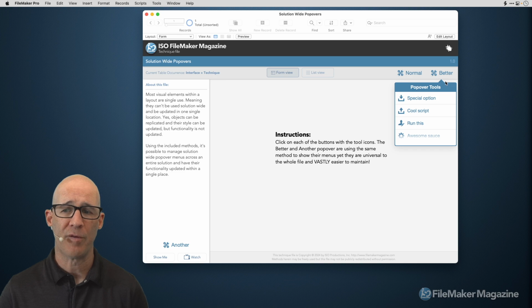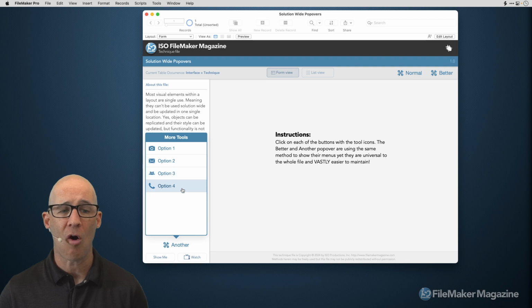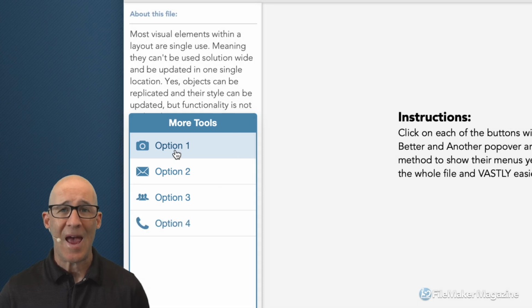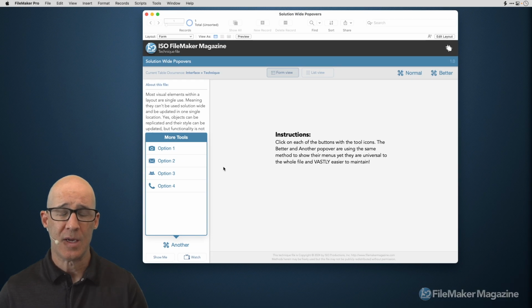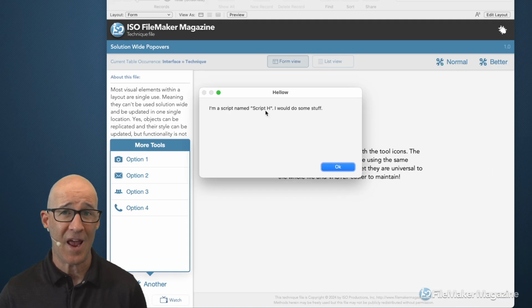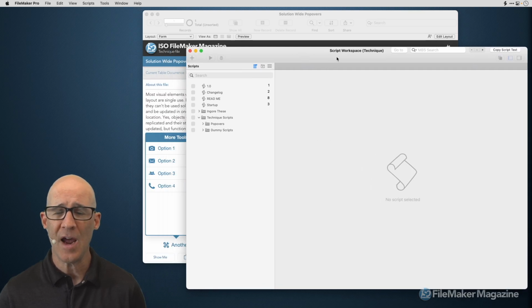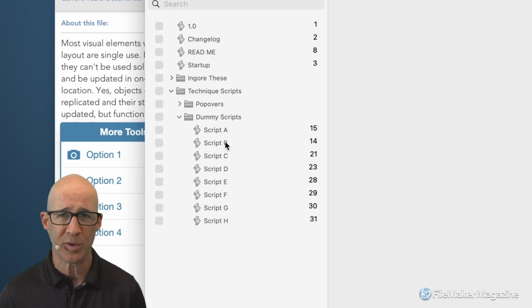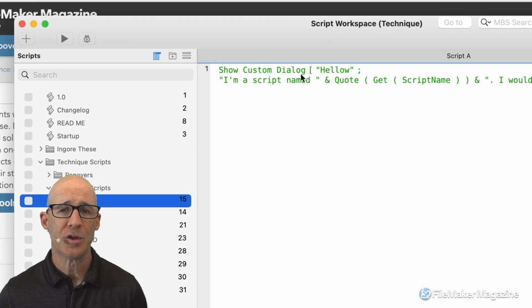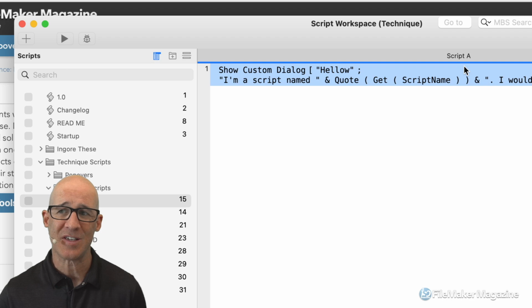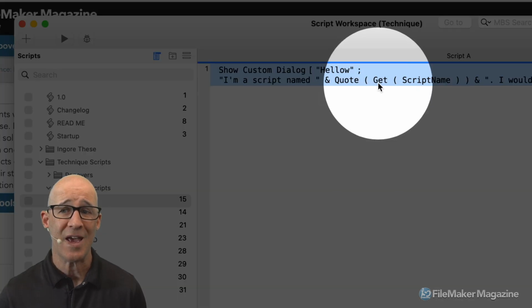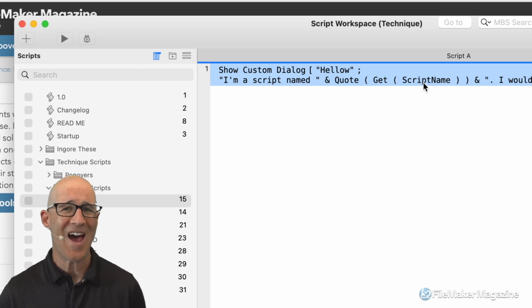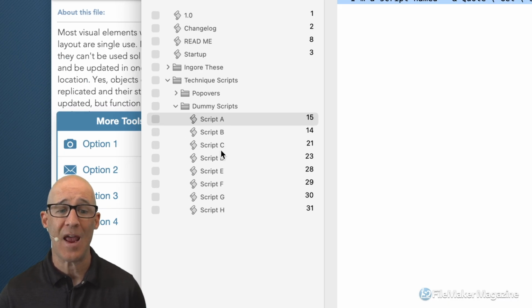So this particular popover is using the exact same method as this popover right here. And not only that, all of the options shown in the popover, the name of this button, can be edited in one single place. Also, the script that is triggered right now, if I click on option 1, is running script H, which in this file, if we take a look at it, I have a folder of all of my dummy scripts, and these are all simple scripts. They're just a script with a single show dialog, and that show dialog, all it's doing is taking the name of the script using the get script name right here and showing that as the content of the dialog. So we've got script A through H.